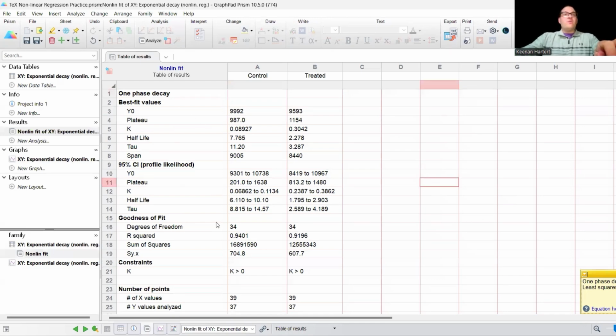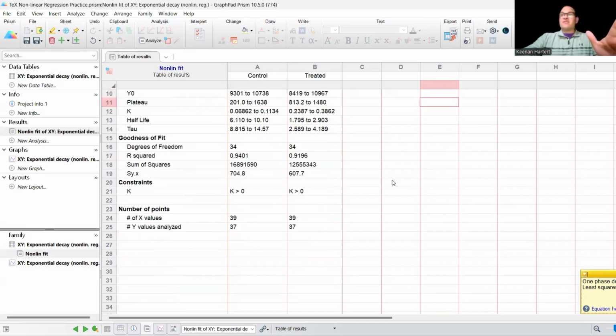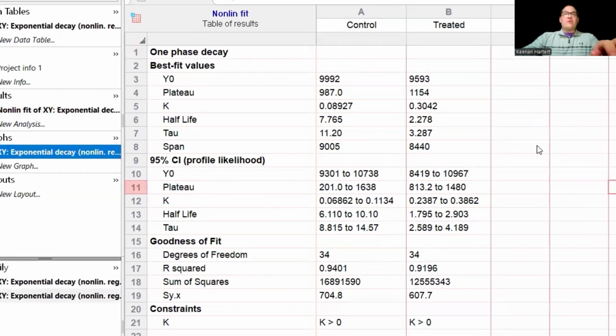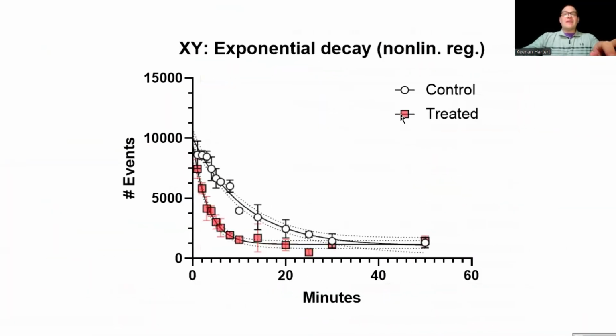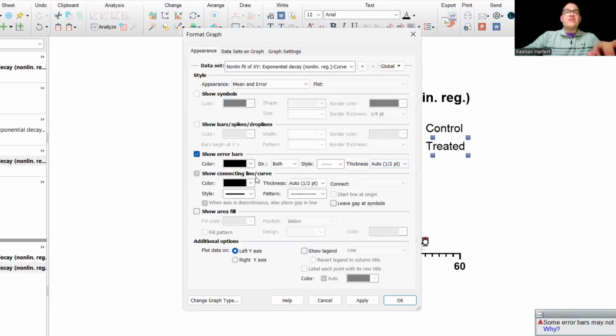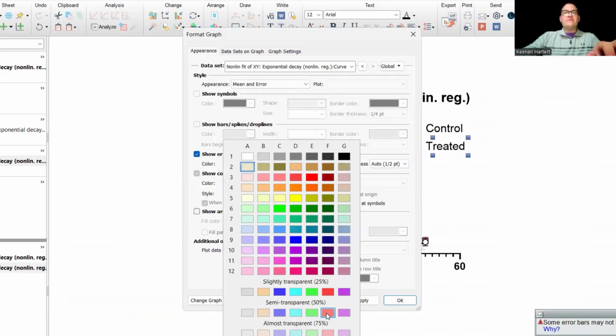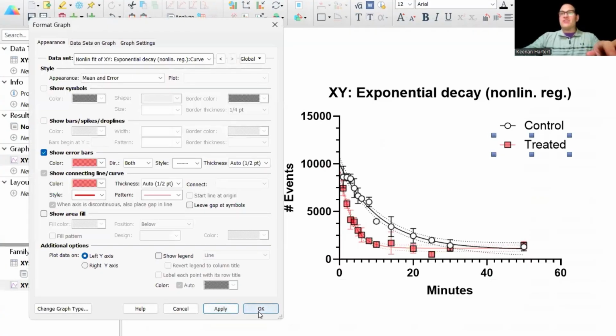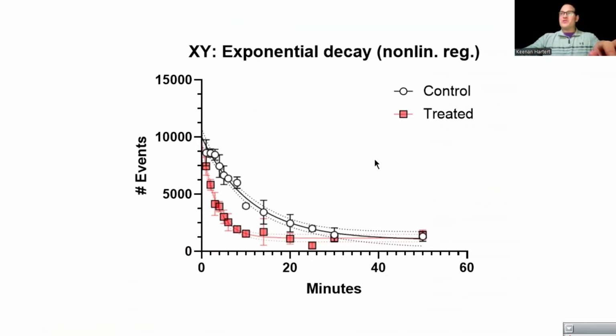Looks good. We have plateaus, constants, confidence intervals, things like that. But it's here that we want to spend most of our time. And again, if I wanted to format things, I would probably say, hey, let's find the treated curve and show me my connecting curve as that same color that I had already made things. So let's go and apply that. And now we're matching colors.